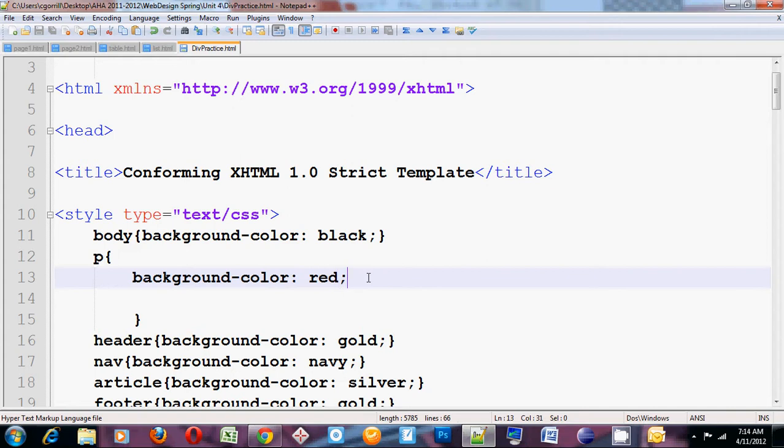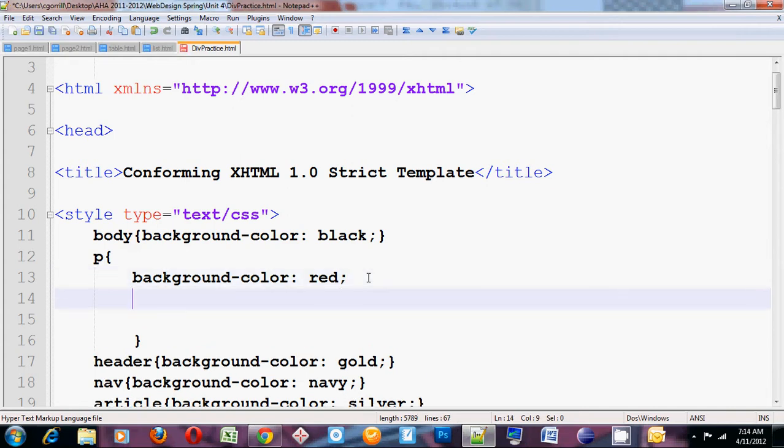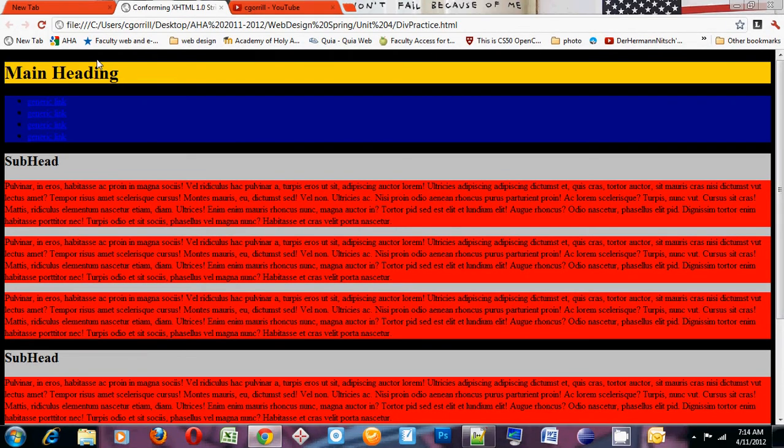Now let's look at some of the properties. The first property I want to show you is margin. Looks like this, margin. And then you add in some sort of a value. The value can be an absolute value or a relative value. An absolute value would be something like this, 15px. The px stands for pixels. I'm going to save it, go to the browser, and refresh it.